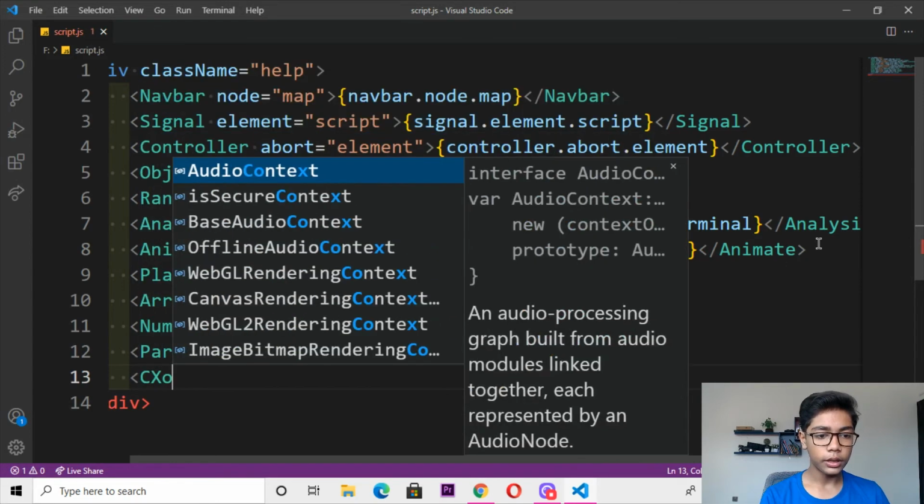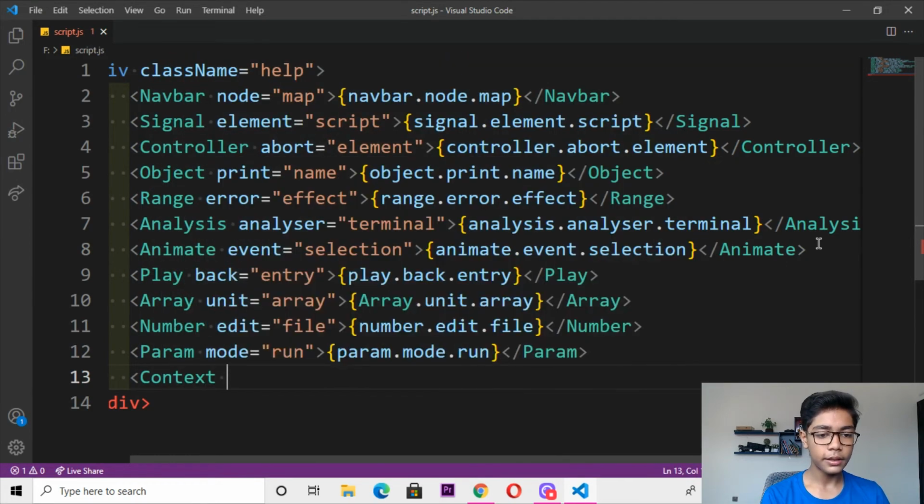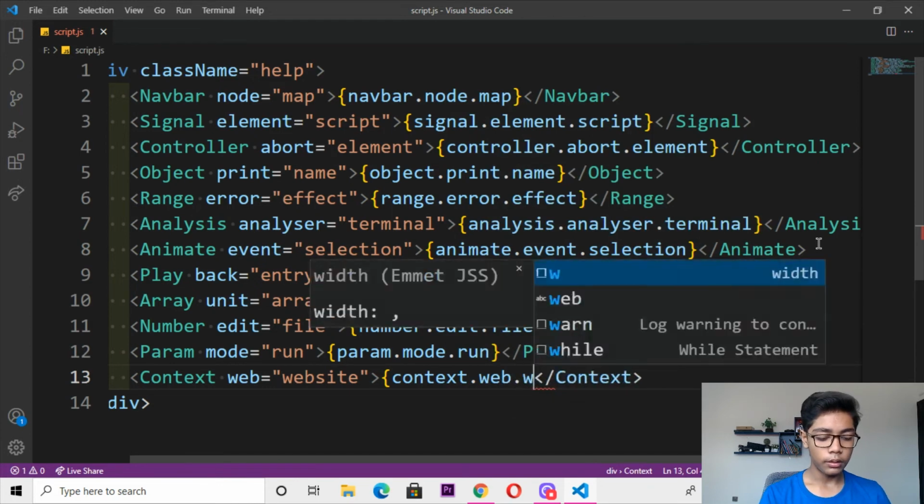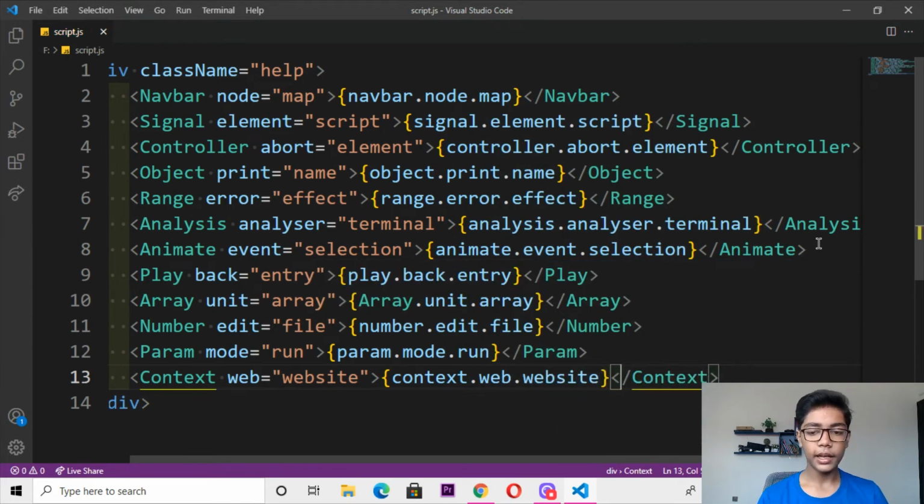Here I will be changing that to a tag which will be like context web. Then here I will be writing website. Just close this now. Then make that like context dot web dot website. Close this tag here again. Then I will be just moving forward.